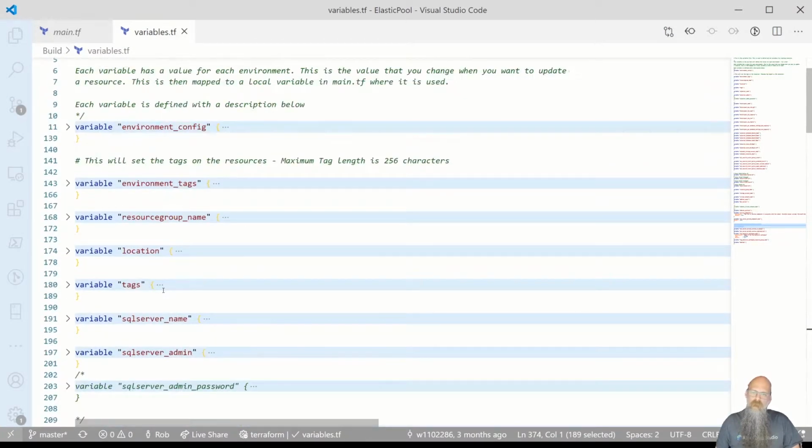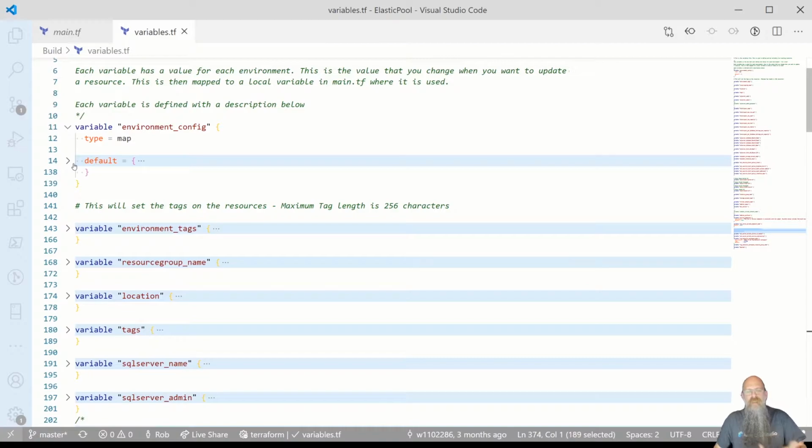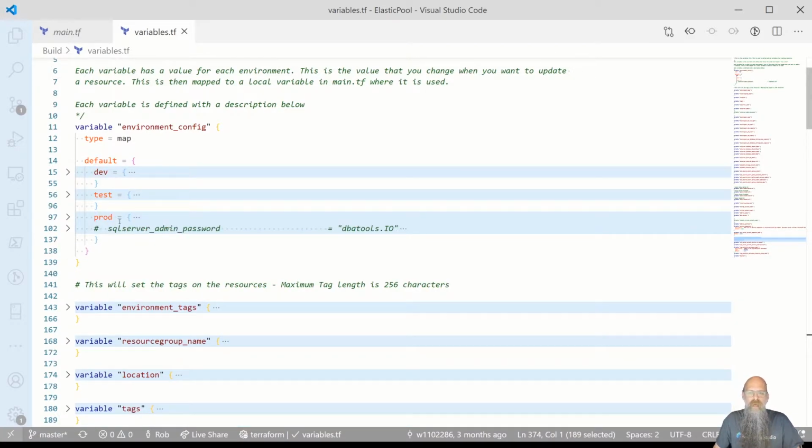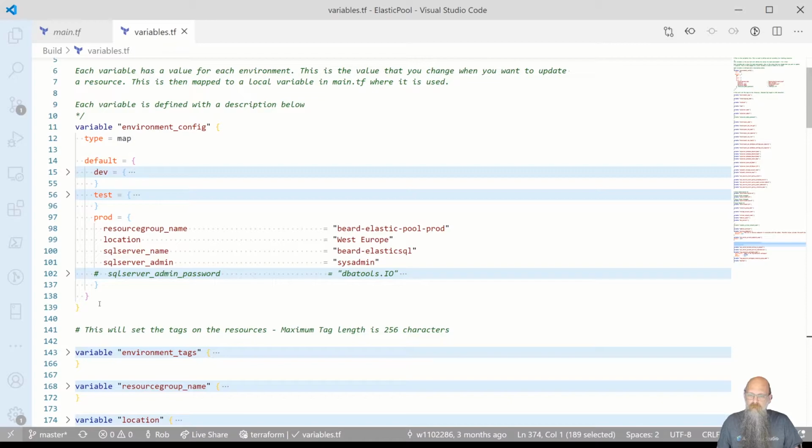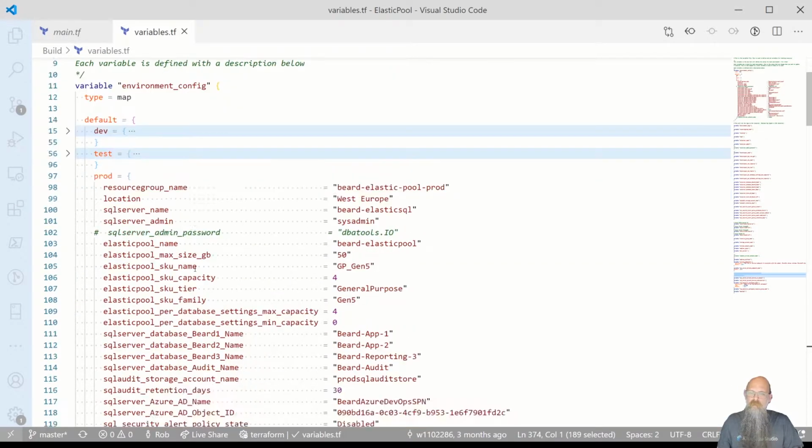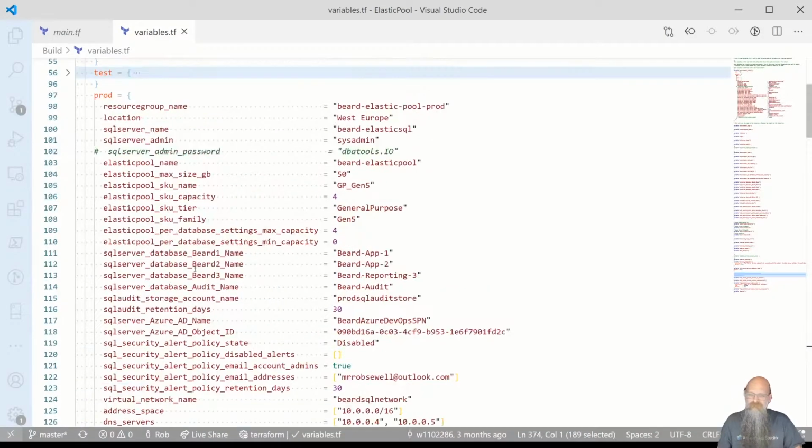And up at the top, I've got this variable called environment config. And this is a type of map. And it has, in this scenario, 3 different choices. So you see dev, test, prod. And in prod, I've got all of my variables. Didn't realize it was going to fold on the hash sign. So we've got our variables.